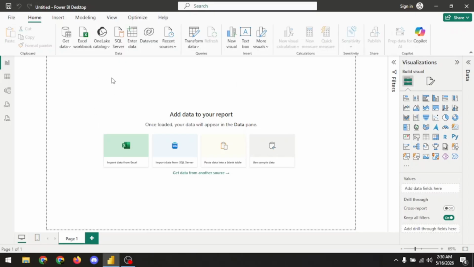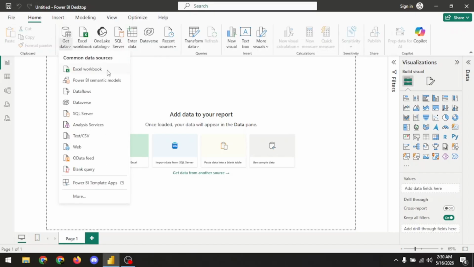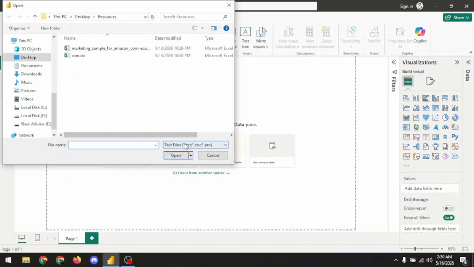So first of all, after you open your Power BI, move to the Get Data tab. Here you can see these are the common data sources. For example, the one we have is a text CSV format. So we're going to be using a different one.